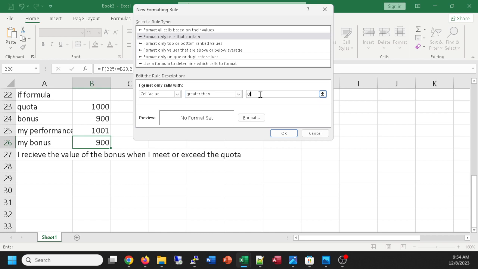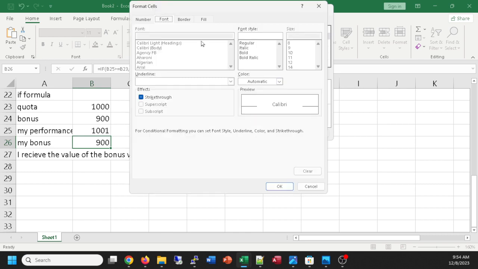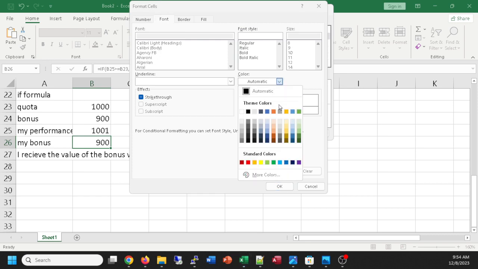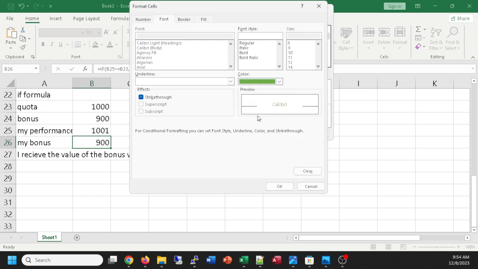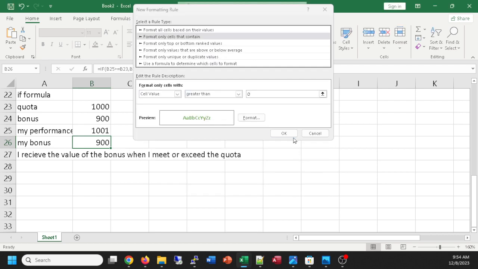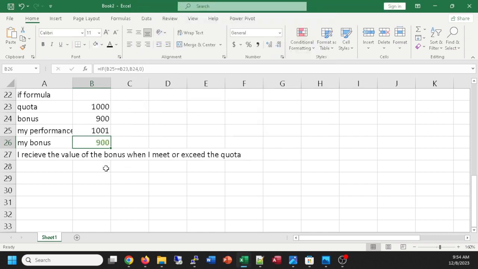I don't even have to put equal to bonus. I can say it's greater than 0. Set the format to be font of color green. And let's make it bold too. Can we make it bold? Font style bold. Green and bold if I've met the bonus. Okay, and now I see the bonus.